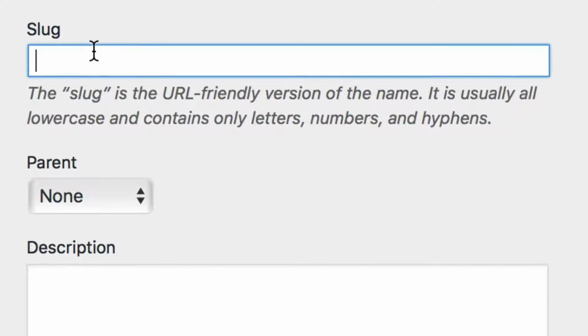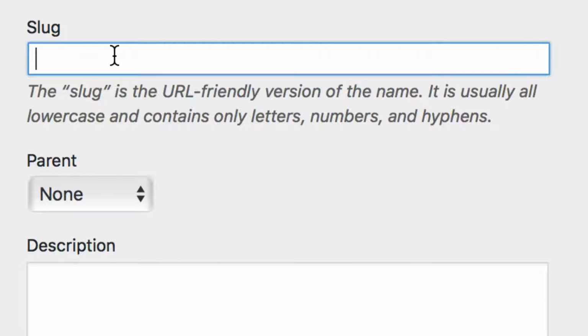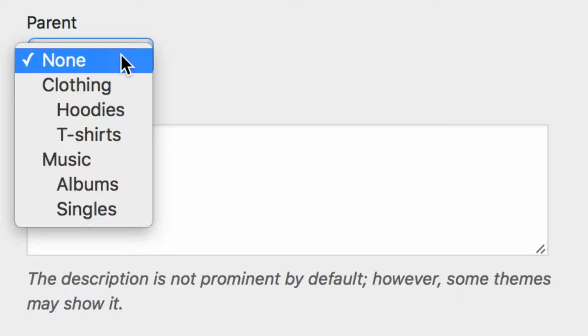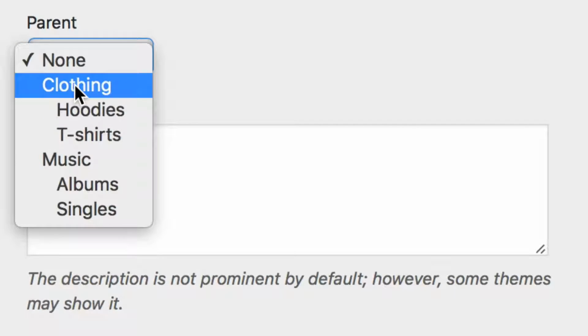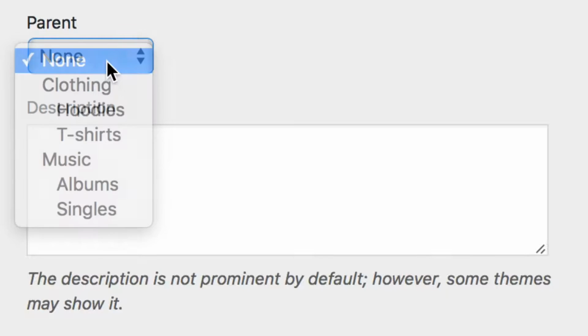For the slug, you can write your own if you'd like. Otherwise, WordPress will automatically use the name as the slug. The parent dropdown lets you nest a product category if you want. For example, you can nest hoodie and t-shirt categories under a clothing parent category. You can leave it as none if it doesn't need nested.